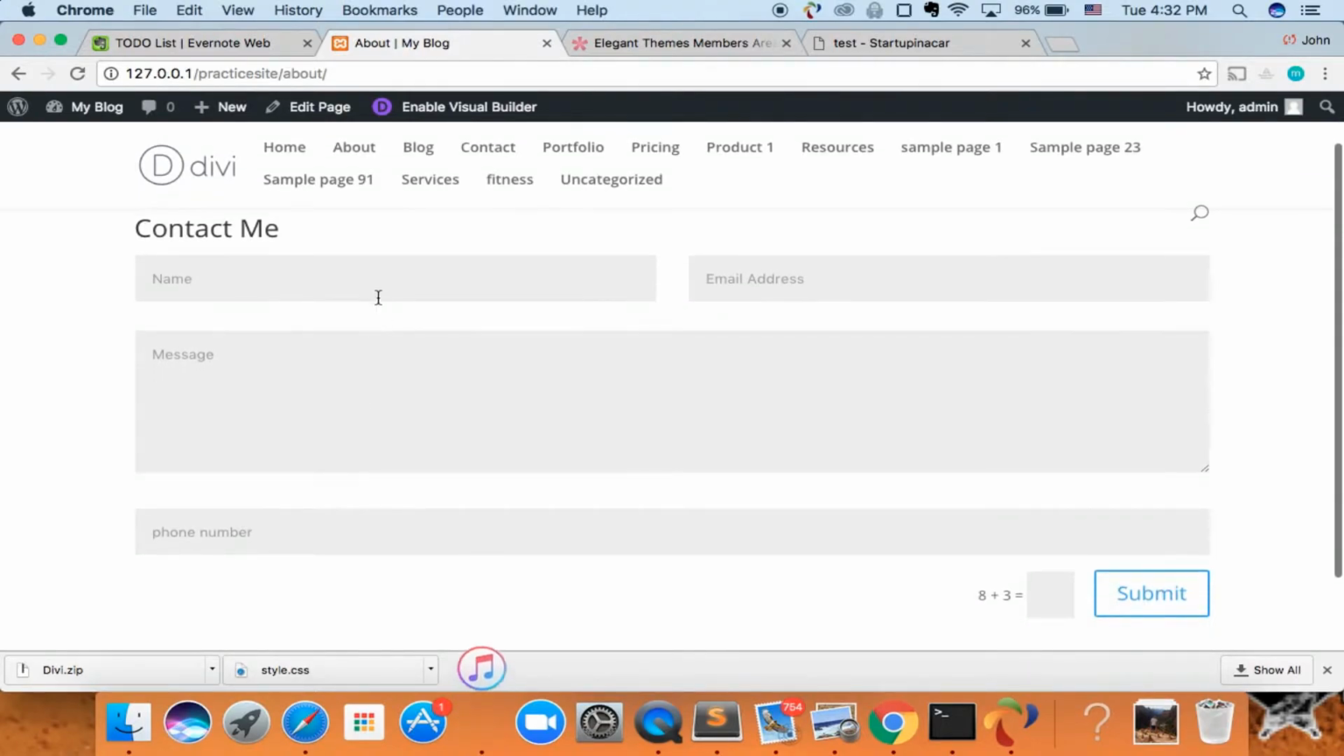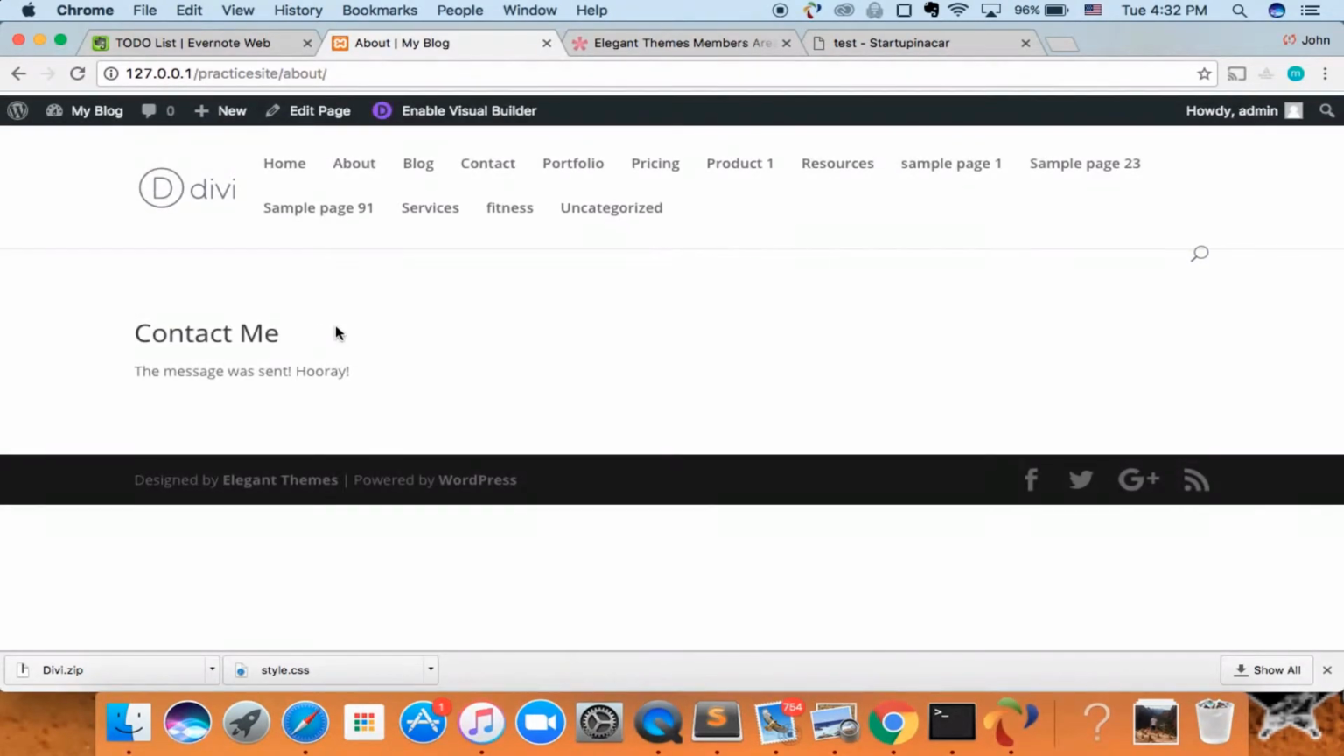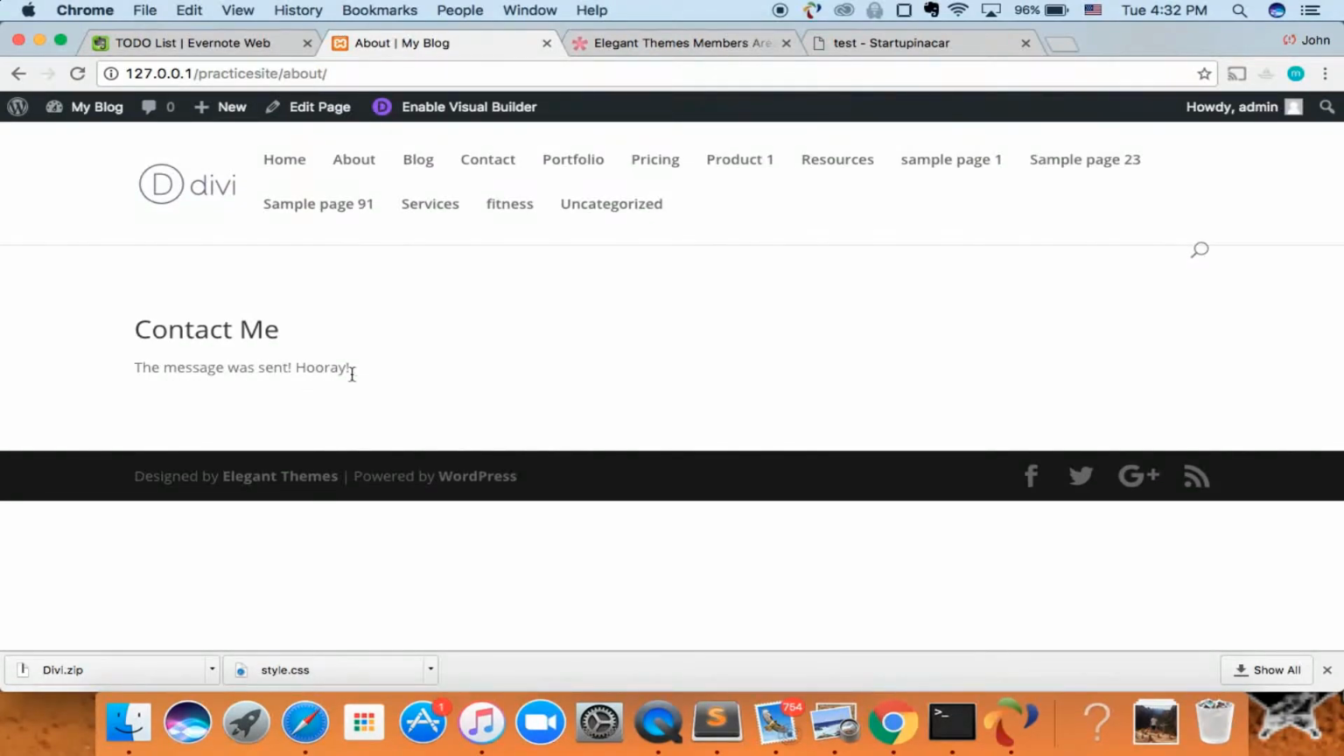So now if you want to send a message, you just say John, and then email address. So Stack Overflow, your email, phone number, and then submit, and then it'll say the message was sent. Hooray! And I'm not going to get a message because I'm using a local server, so that kind of messes with things, but we can go to my website.